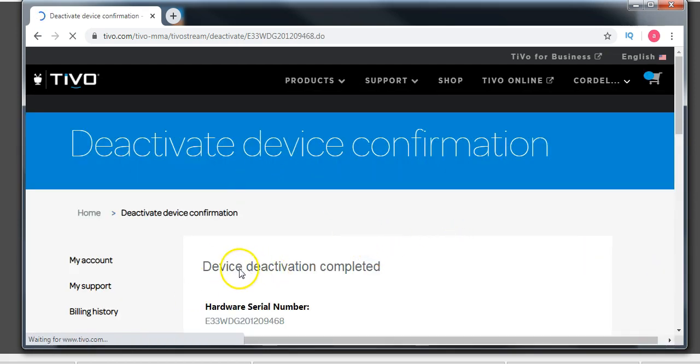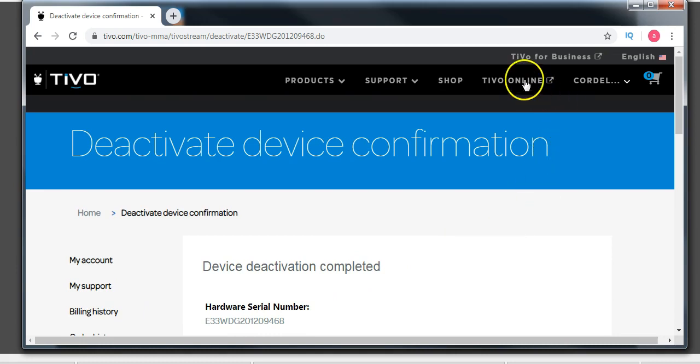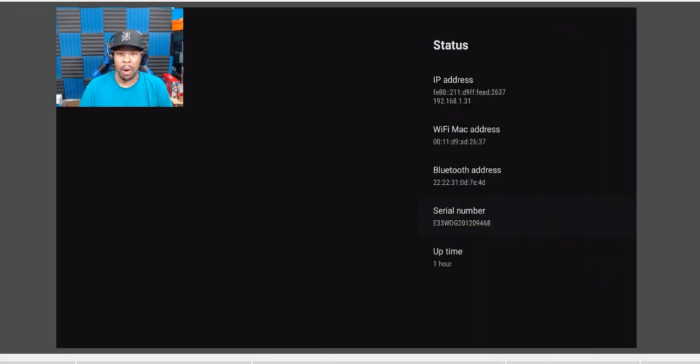And so you should get something like this saying deactivation completed. And when you scroll down, you see it right here, 09468. That is part of mine. Okay. With that being said, guys, I want to show you one more thing.